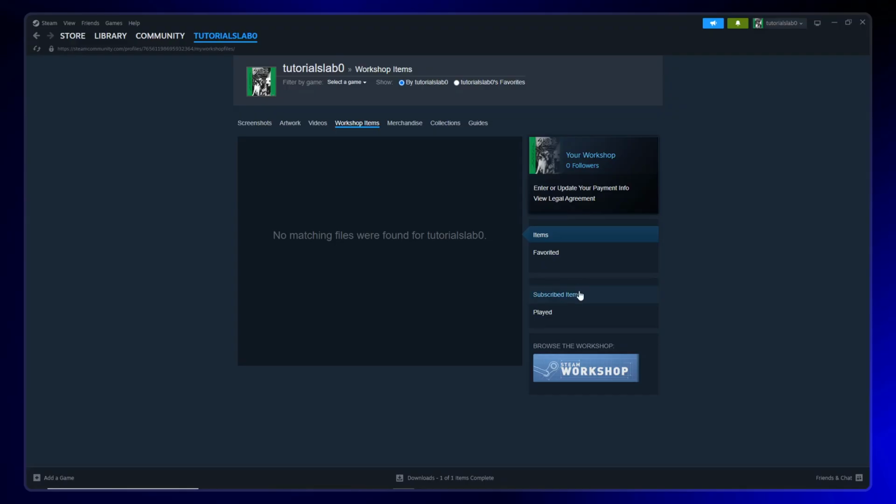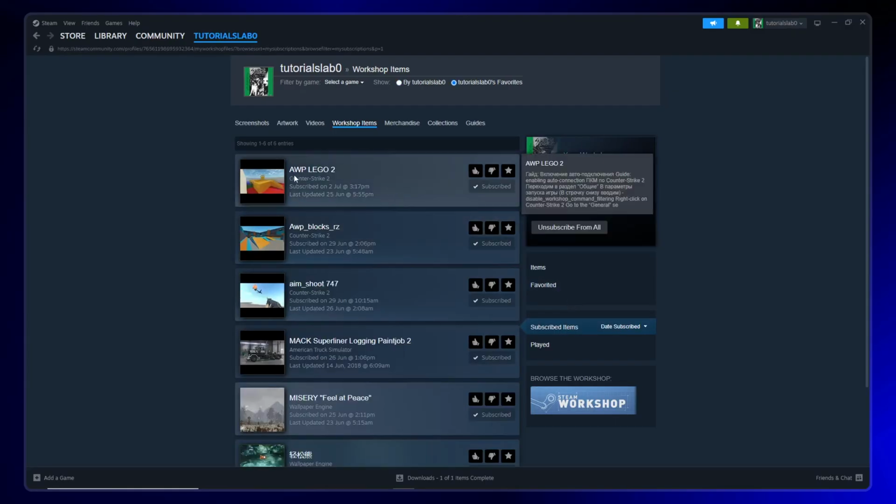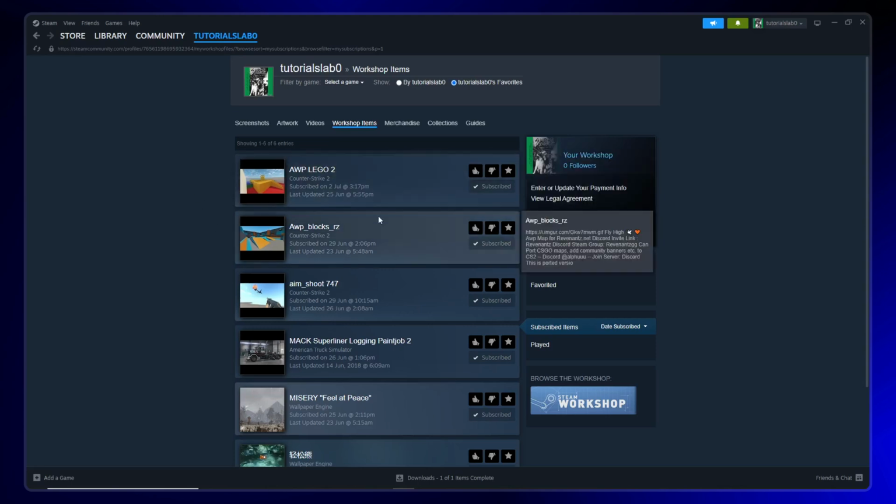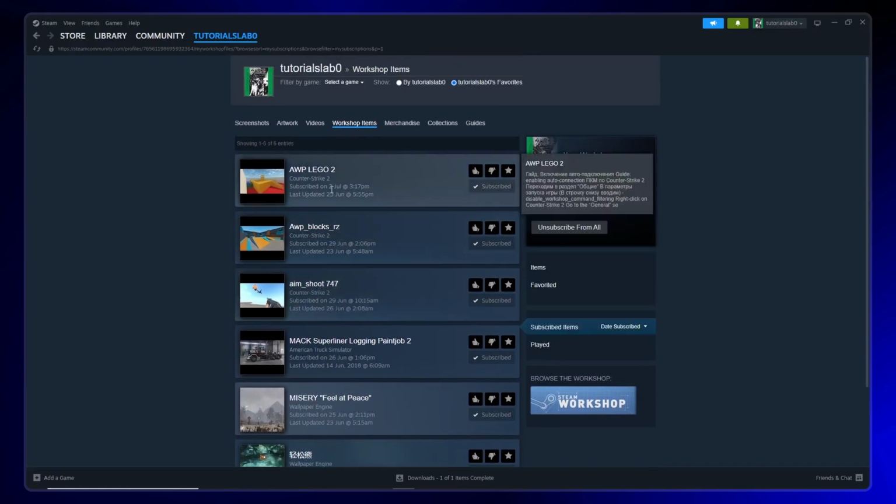Next, in that same right panel, you'll see an option labeled Subscribed Items. Click on it to filter and view only the workshop content you're currently subscribed to. This makes it much easier to find and manage specific items without scrolling through everything. Once you click this, you'll see a complete list of all the workshop items you're subscribed to across all your games. Now, navigate to the CSGO workshop map you want to unsubscribe from.